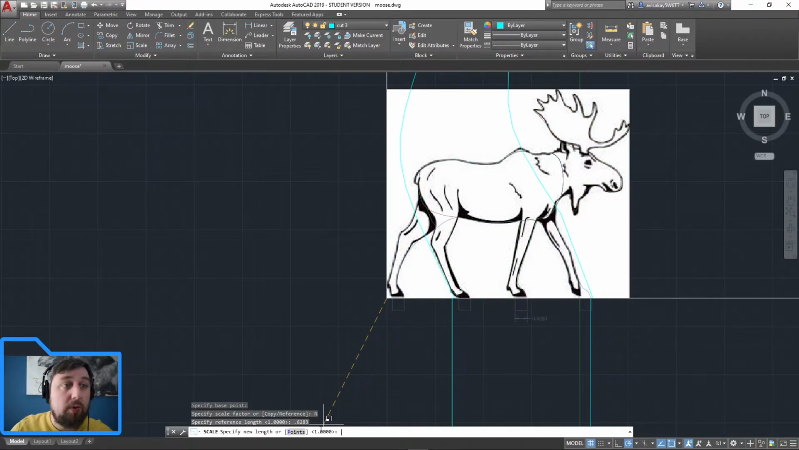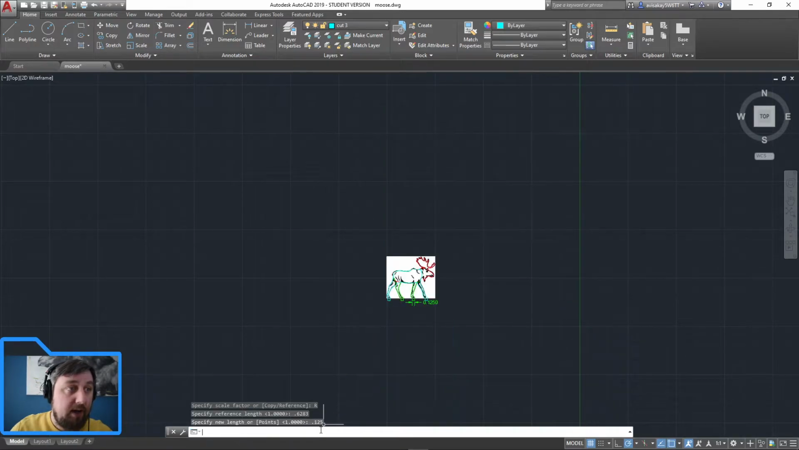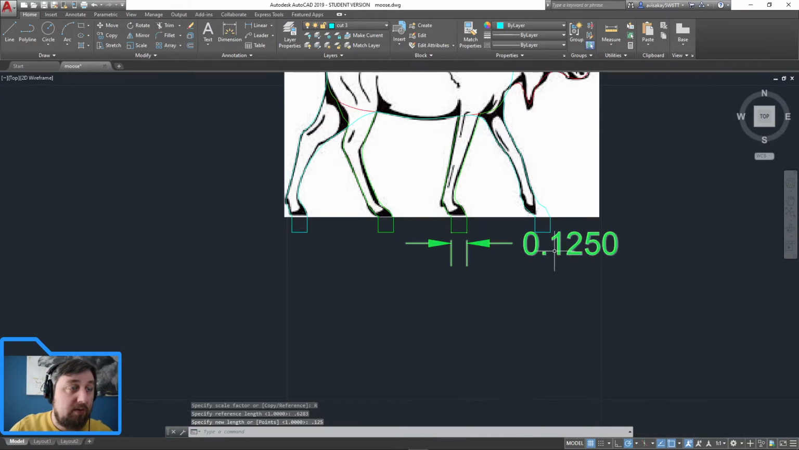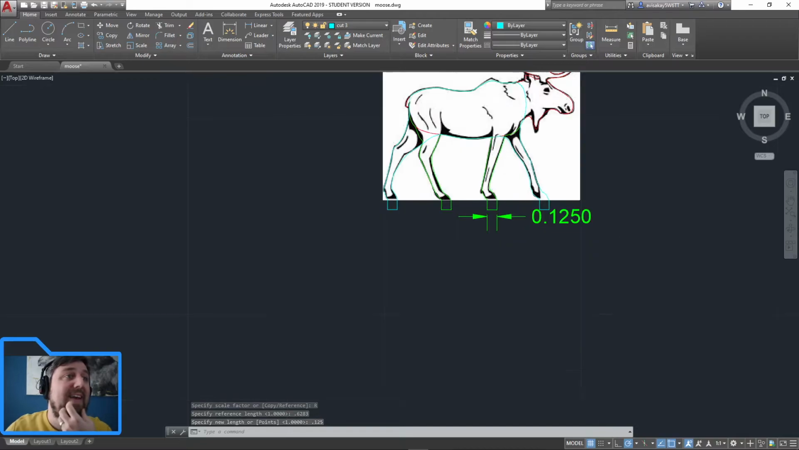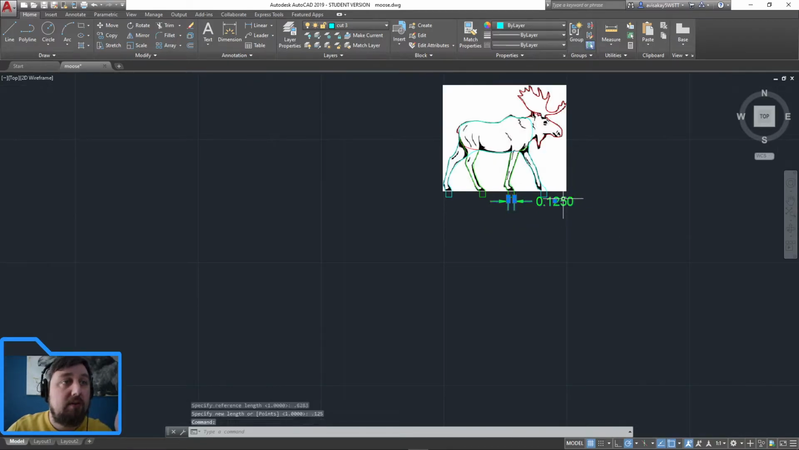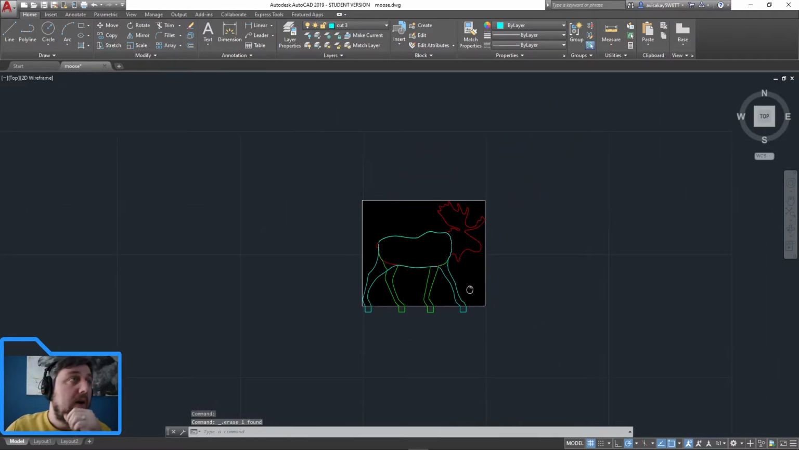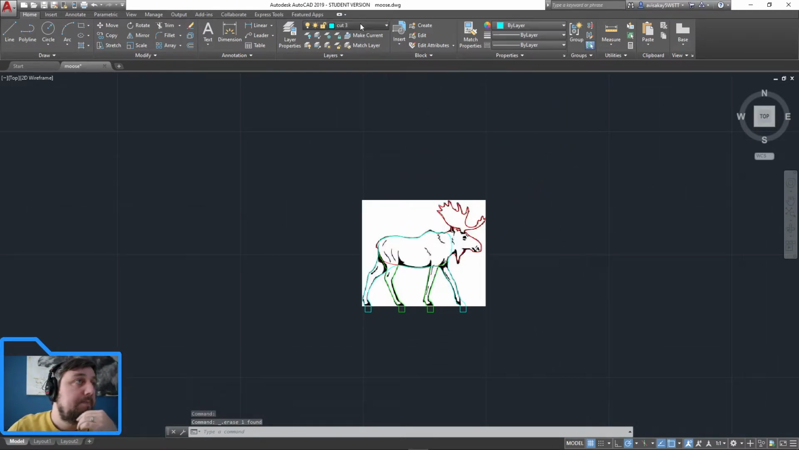Enter. And now what do we want it to become? We want it to become an eighth, which is 0.125. Enter. So now if I look at the scale, or the thing that we dimensioned, it is an eighth. We are scaled down to the thickness, or the dimensions, I should say, that we want. All right, good work, team.